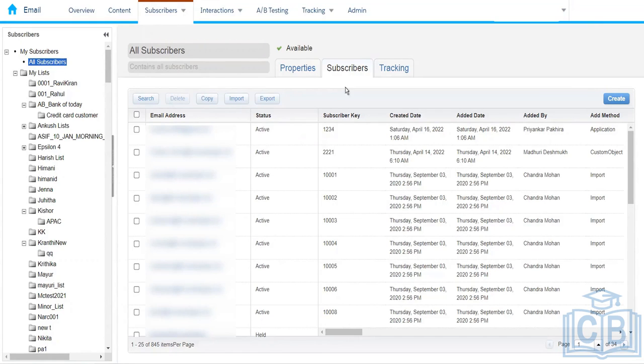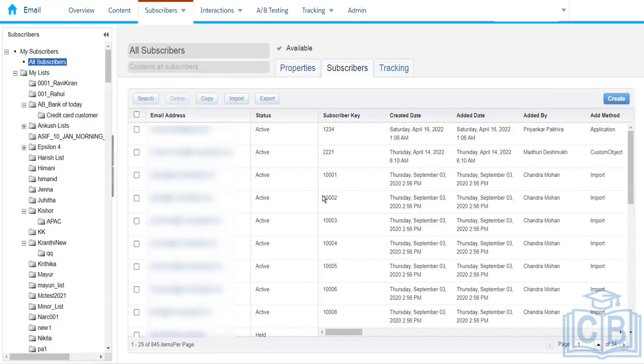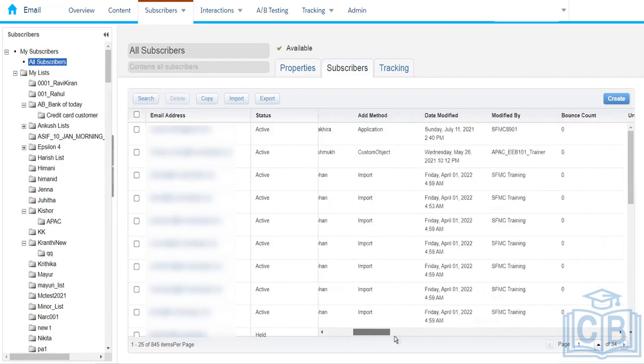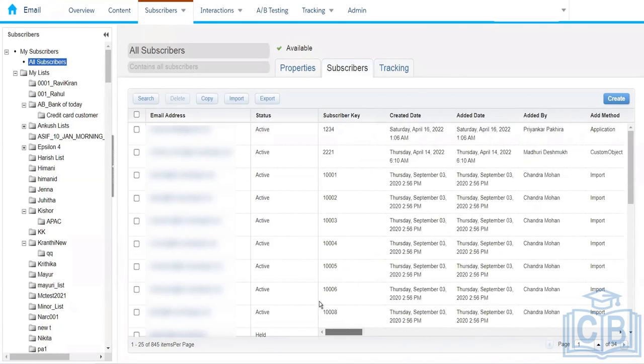Now it is just a table. We are calling this the All Subscribers list over here. And a table has columns and some records. It has all these columns, email address, status, subscriber key, created date, add method, and all these fields that we have. We will be talking about all these fields, what they are and where they are coming from.